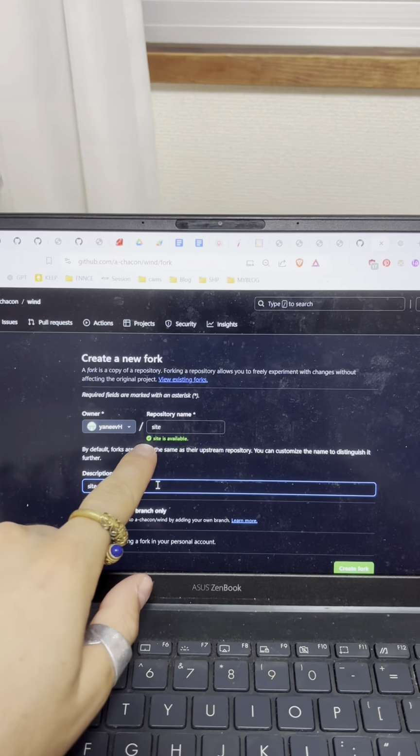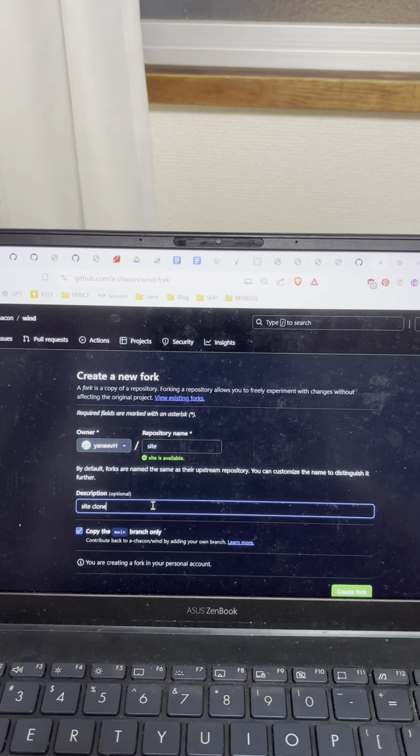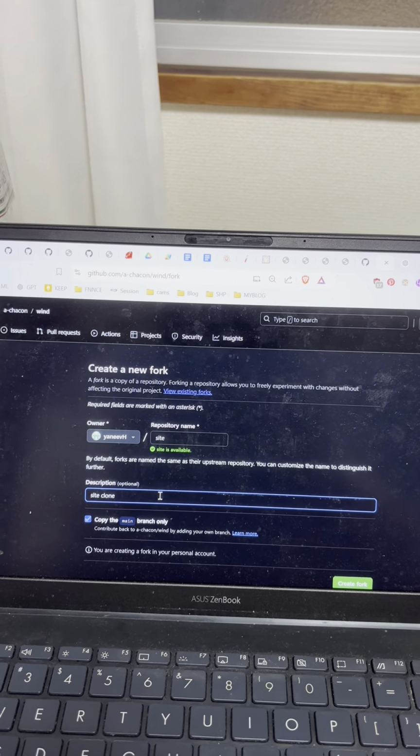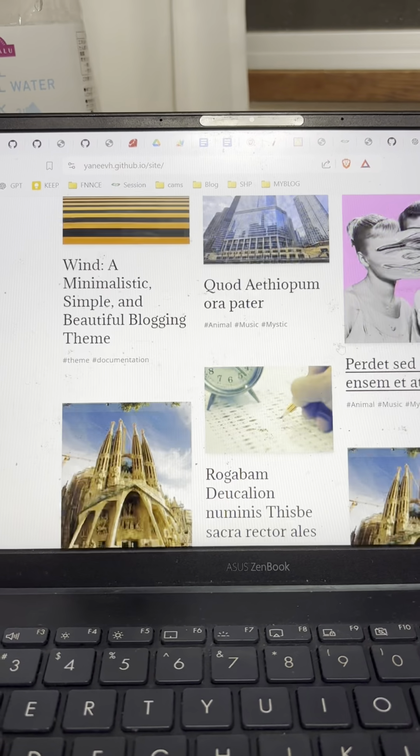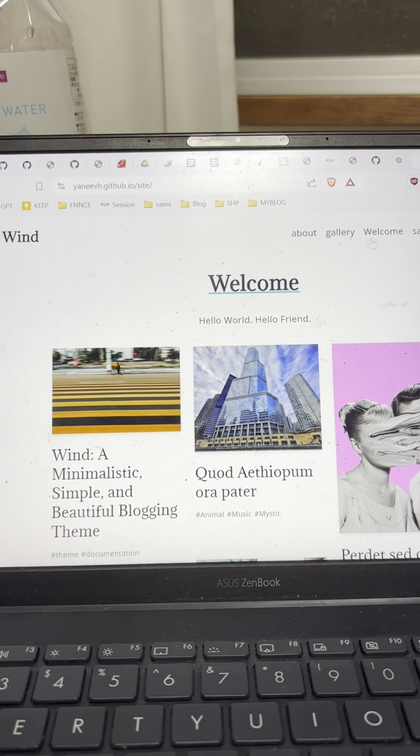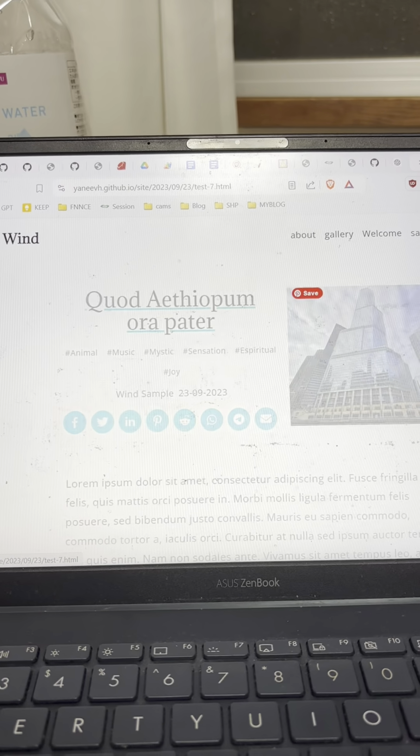Actually, I'm gonna try to fork it instead. We'll see how it works. Then I can continue to get updates from the main branch. Okay, so the site is up and running. Now I guess I just want to see if I can get my blog posts in.